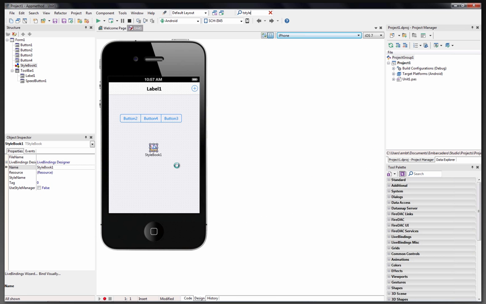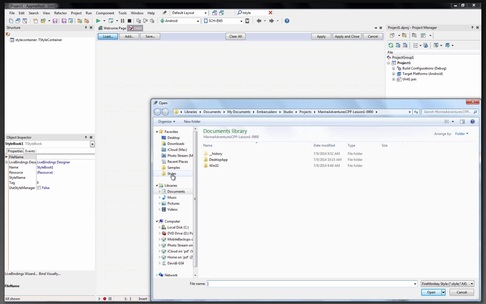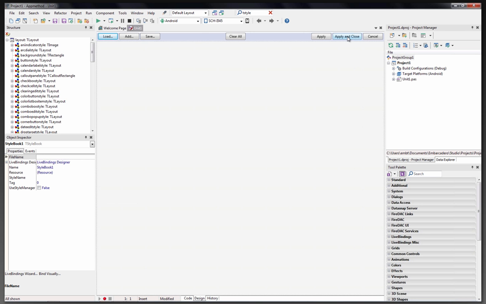So here's a style book. Style book is a non-visual control that we can specify a file name over here if it's a file name as part of our application. I can also double click on it to bring up the style designer, and I can say load, go to the styles folder, for example, for iOS or anywhere else, choose a style file and say apply and close.